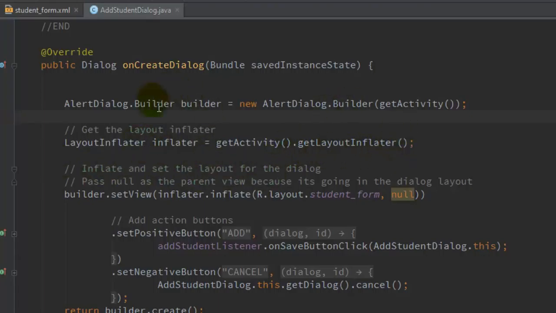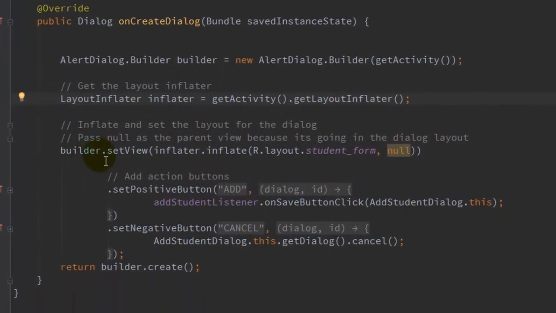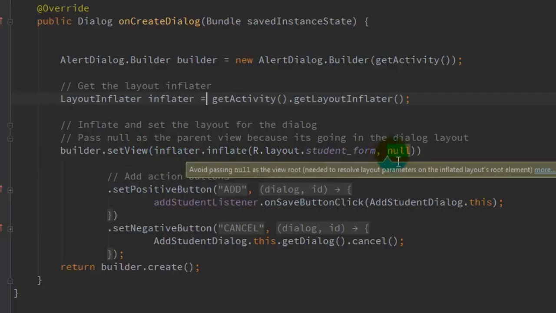Then you have to set the parameters for the builder. With builder.setView, you display the custom layout from the XML file. For setView, we use the inflater instance, inflater.inflate, to inflate the layout R.layout.student_form, the student form that we have defined. That will be displayed as a dialog in this builder. So builder.setView inflates the student layout, and we pass null as the root element of this layout.